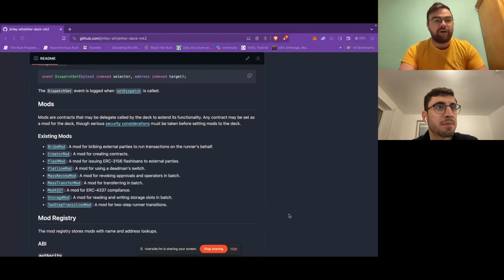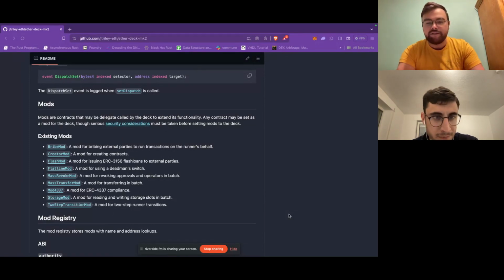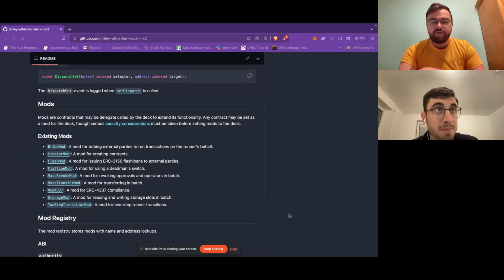This essentially allows you to bribe some external party to run transactions on the runner's behalf. So it's sort of like delegating certain actions based on some kind of incentive that you can give for them to do that. Creator mod allows you to deploy contracts from the deck. So that's either with create or create two. You can also pre-compute addresses to make sure that you're getting those nice, crazy leading zero addresses and things like that.